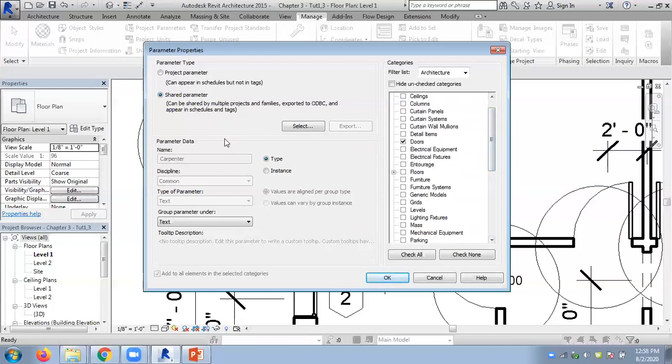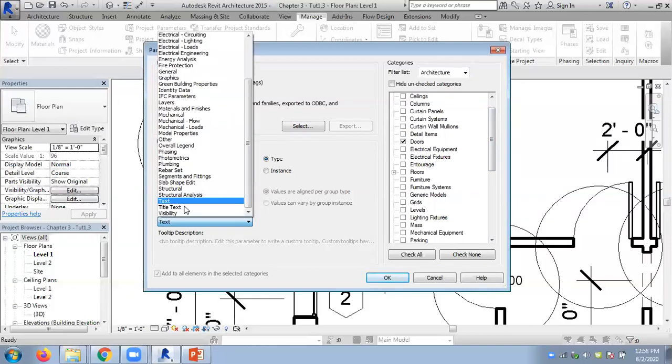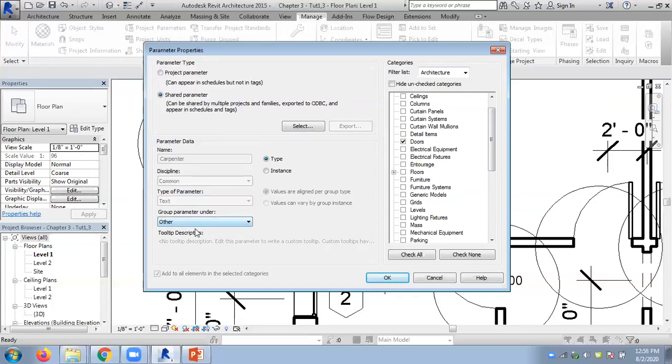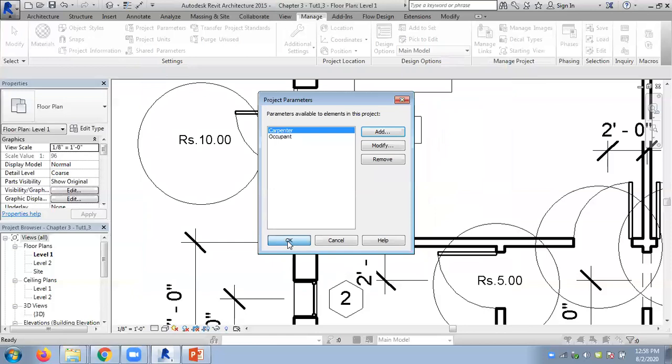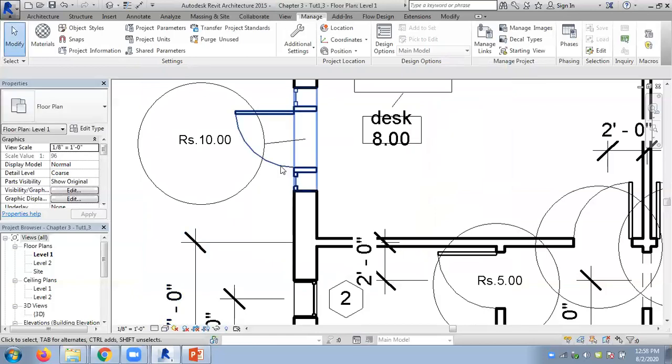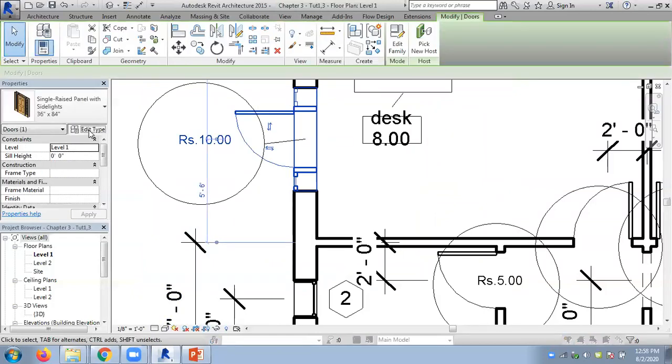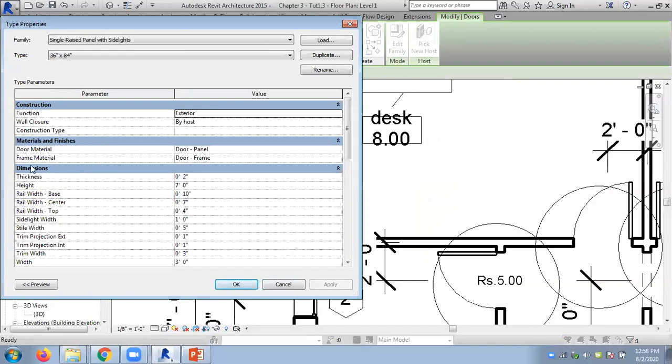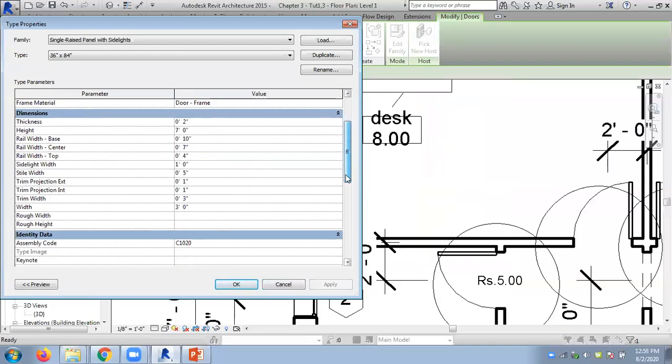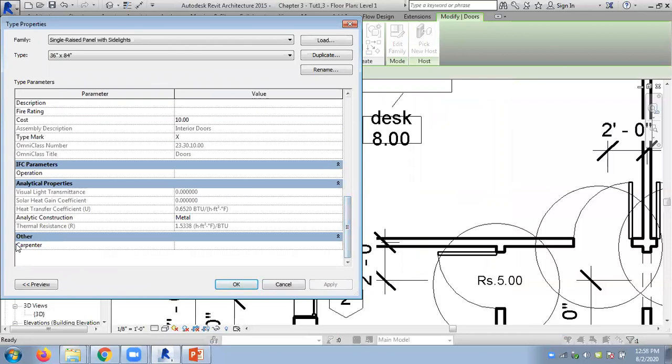And now, this is the group parameter under what. So if you want to group it under others, put others and press OK. Okay. Now what is others? Others means when you come here, it will divide into areas, dimension, materials, likewise. So now they have divided another area called others, and carpenter has been connected to the door.